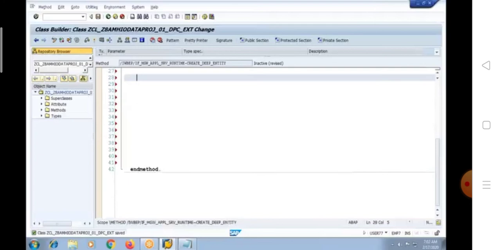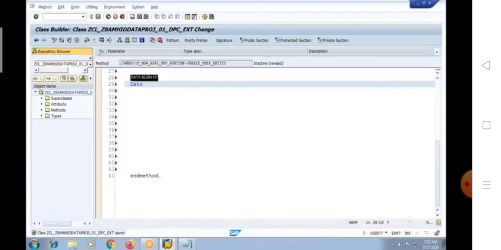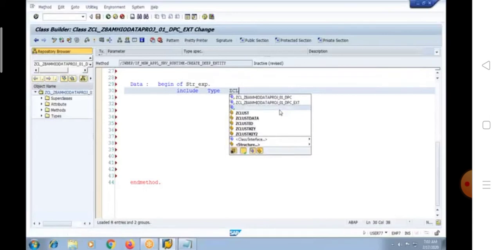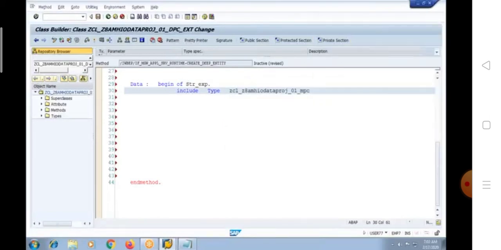First, let me declare all the variables. Let me declare all the variables here. So first data statement, let me use begin of structure, and I want to include another structure. Include type ZCL, your MPC class, and you need to accommodate header. You need to accommodate header record, so that's the reason why you can use table structure header here. TS user header in our case.